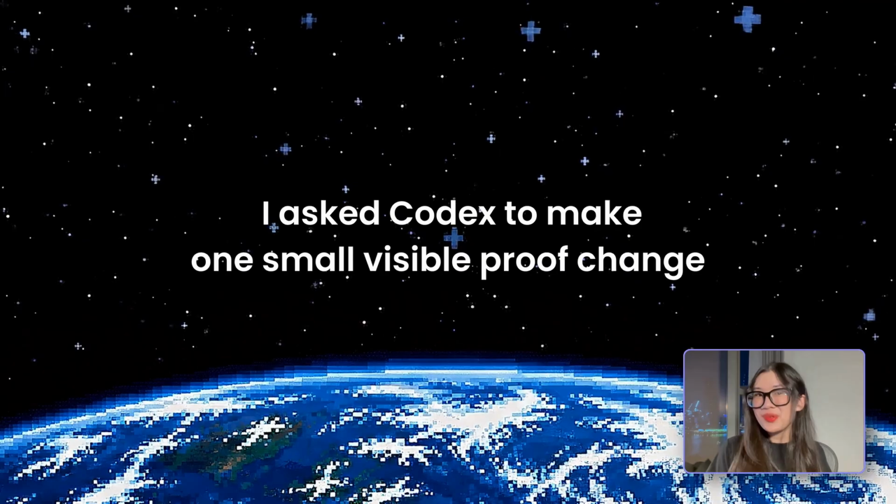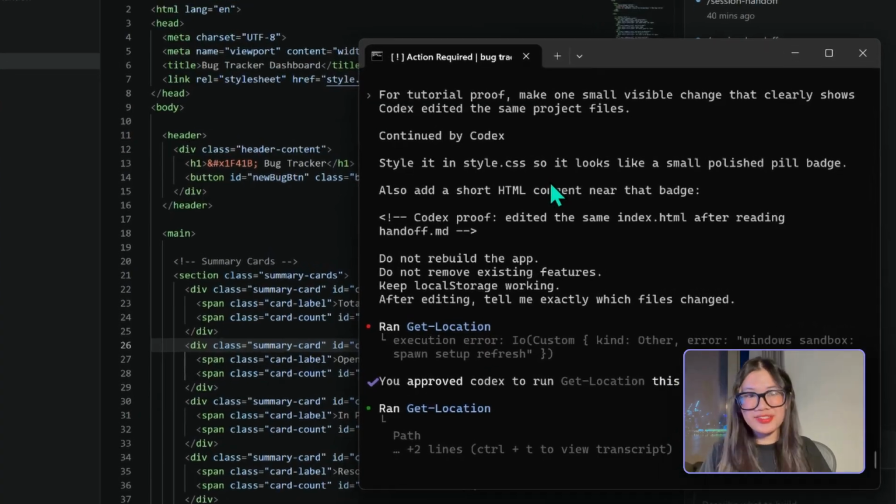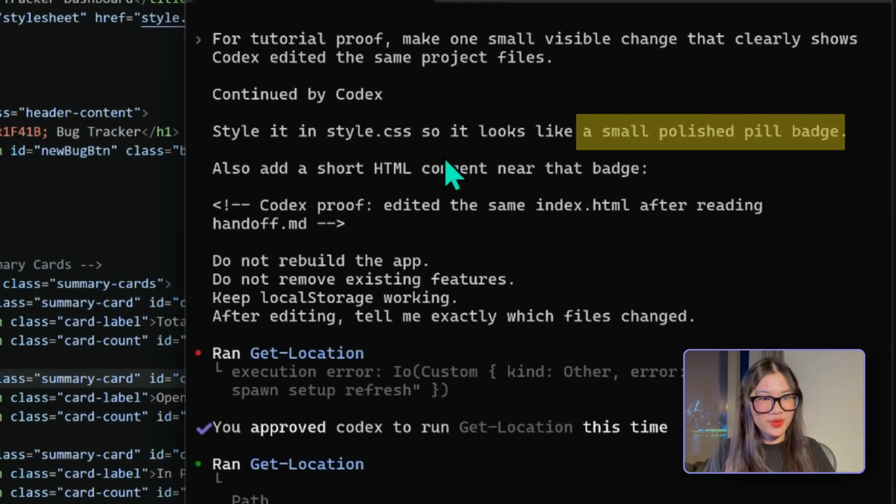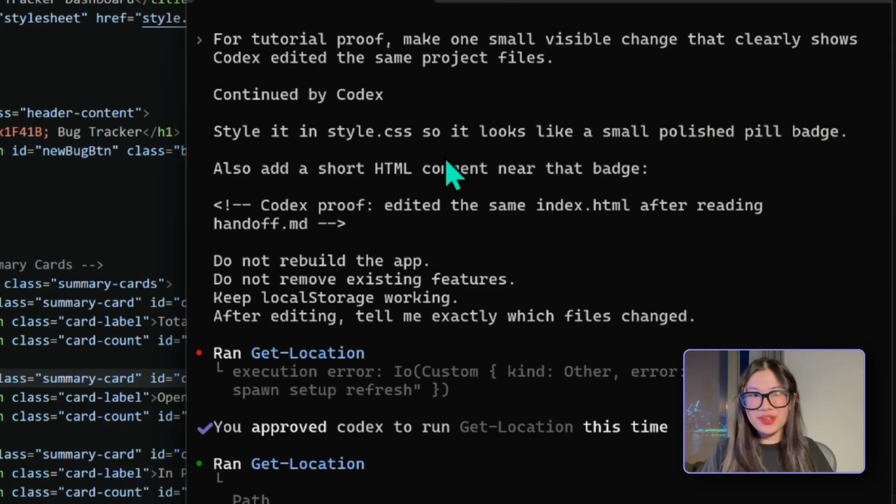To make it easy to see that Codex actually worked on the same file, I asked Codex to make one small visible proof change. I ask it to add a badge that says "continued by Codex" in the app header and style it as a small pill badge. This makes the handoff easy to prove.